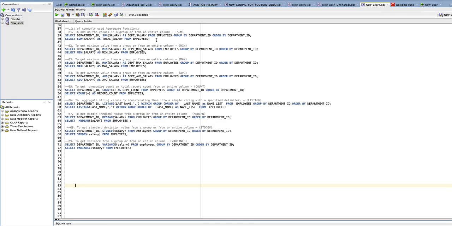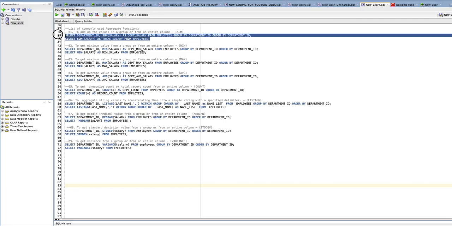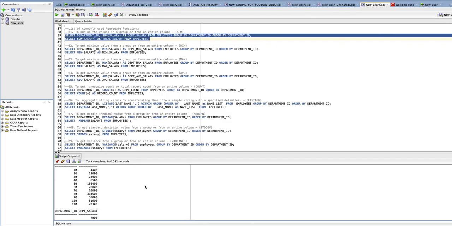Mainly the SUM function is used to add up or to get the sum of values in a group or from an entire column. Let me run these two codes and observe the result. The first result indicates the sum of the salary by department, that means department ID. The second result indicates the sum of the total salary of the whole column, that means the total salary of the entire company.